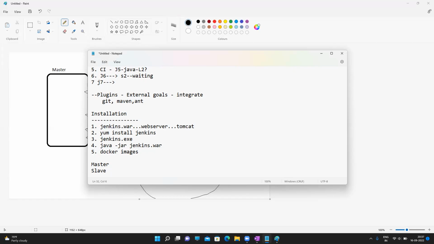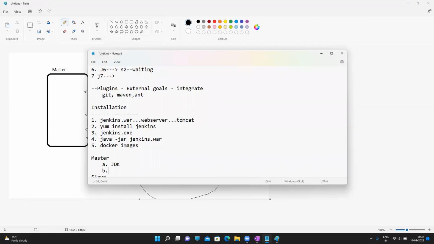So if you remember yesterday we were talking about the lifecycle manager. Similarly, in general, for the master, the prerequisite is again the JDK. JDK is required as a prerequisite. Then Tomcat is required, if you want to deploy as a web server.